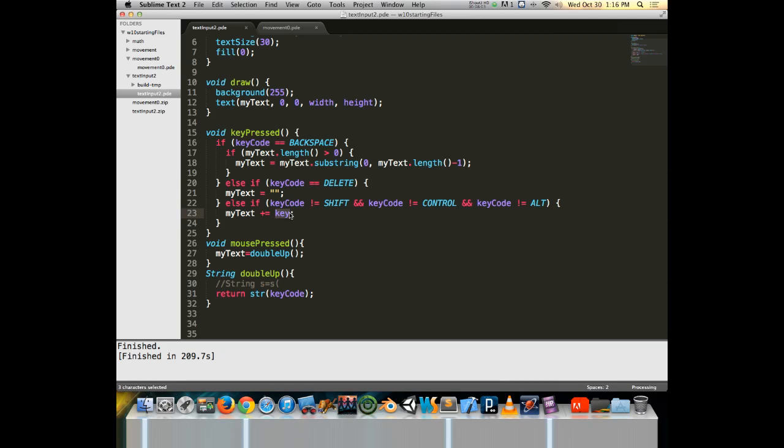Now the key is the value of the key that was pressed. So if I press the A key, the B key, the C key, it actually adds that letter. But the key code is the ASCII number representation for whatever key has been pressed.